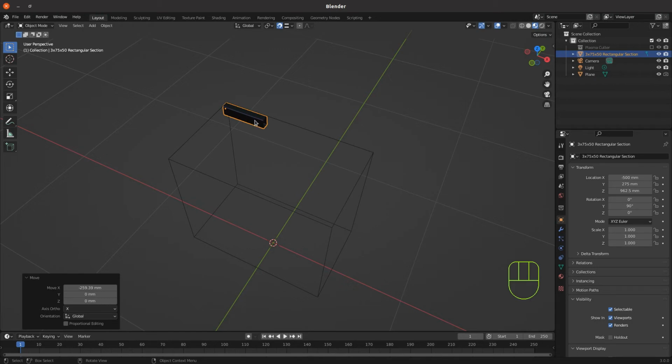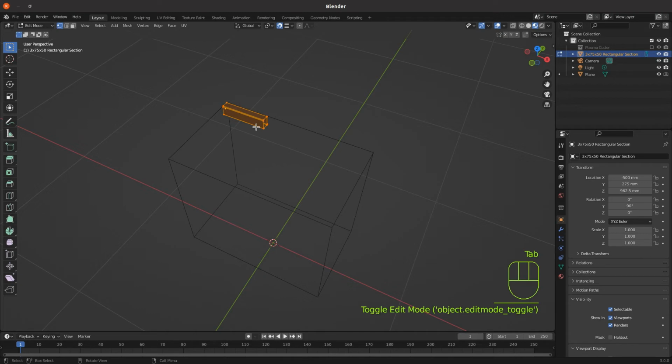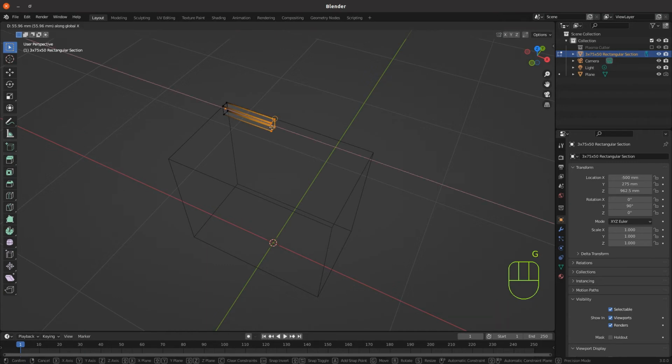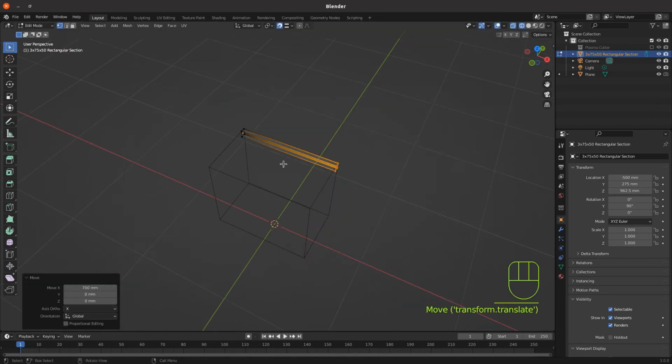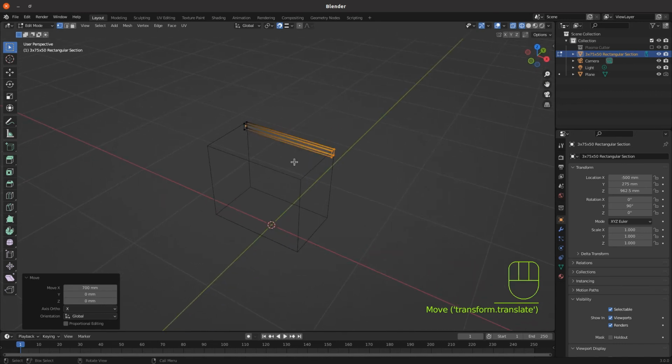So I'm just going to tab into edit mode and go into wireframe view, and we've got everything selected at the moment, so we want to press Alt-A to deselect all the vertices, and then B to box select just the vertices on the side that isn't aligned with the cube, and then we can grab these vertices on the x-axis and drag them across to the other side of the cube, and we've got our first piece of steel in place.